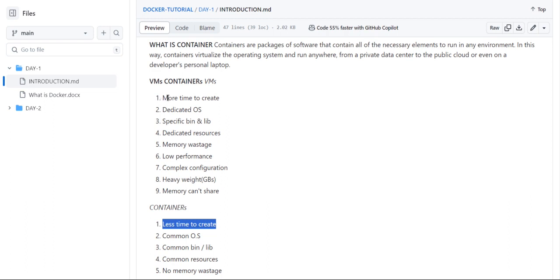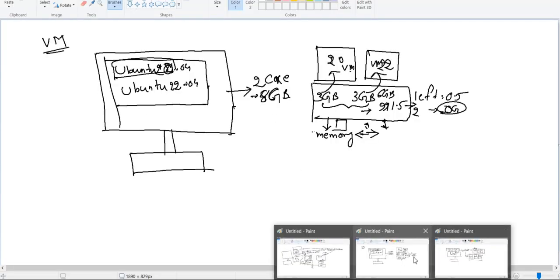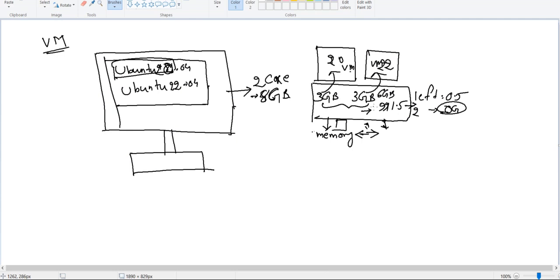Okay, the second difference is in a virtual machine there is a dedicated OS, but in a container there is a common OS. Let me open that diagram. So here what it is telling, in a virtual machine there is a dedicated OS, right? This virtual machine will have one dedicated OS, and this one will also have one dedicated OS. But in a Docker container it has a common OS.